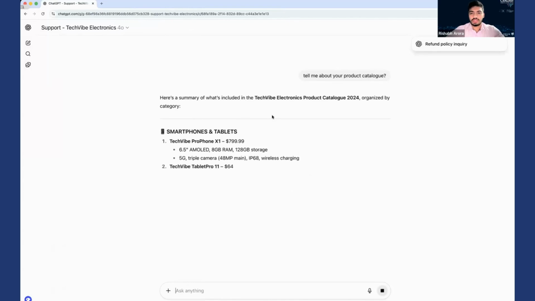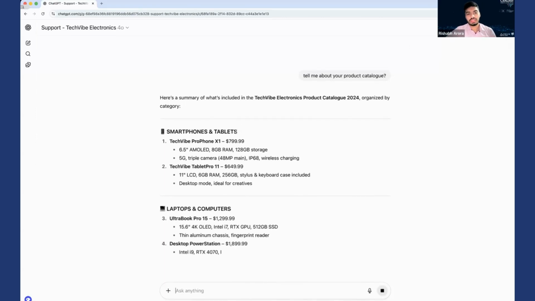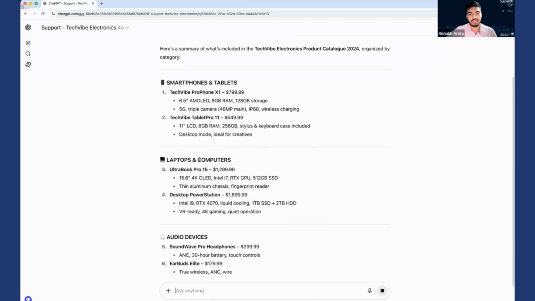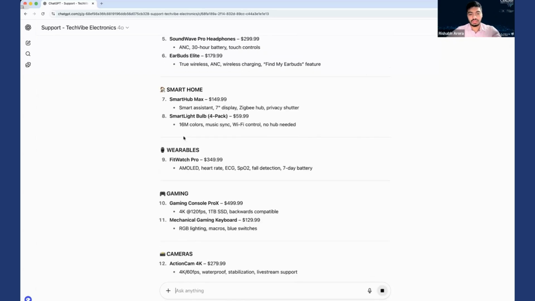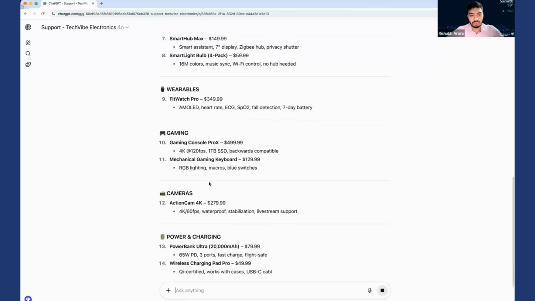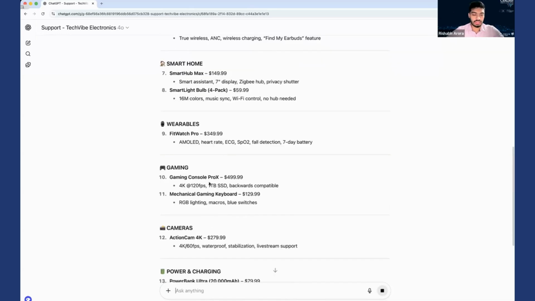So you can see that I asked this bot, tell me about your product catalog, and then it is showing me smartphones and tablets, laptops and computers. All the information that you're seeing on your screen right now is coming from the documents that we uploaded while creating this custom GPT. So again, we are getting all the product catalog, the pricing and all the other information.